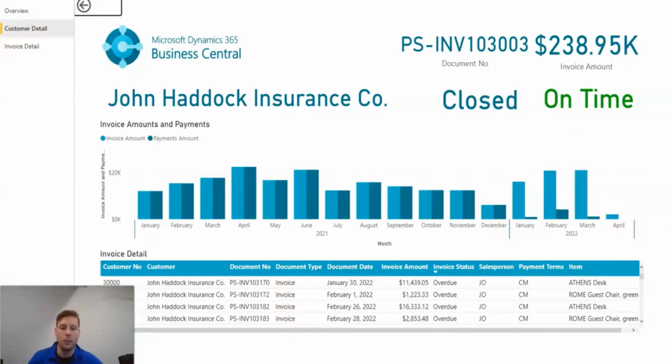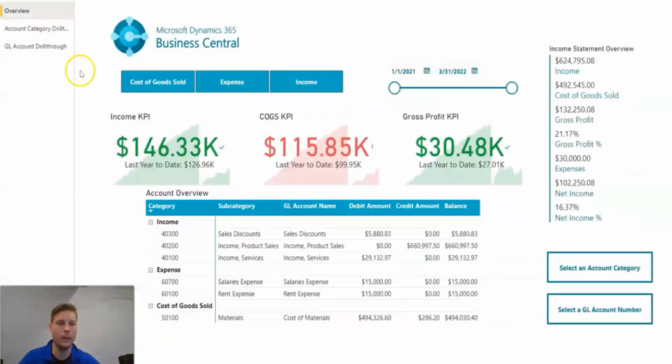So we have seen several reports regarding financial events, the comings and goings of items, and some detailed transactions. But the next and final report I'll be presenting today is on much higher level financials with the income statement. So the income statement overview shows a couple of things. And first, I'd like to point out the category slicer buttons for cost of goods sold, expense, and income. These will most usefully update the account overview table at the bottom. And then we have the custom date slider for year-to-date comparisons in the KPI visuals below.